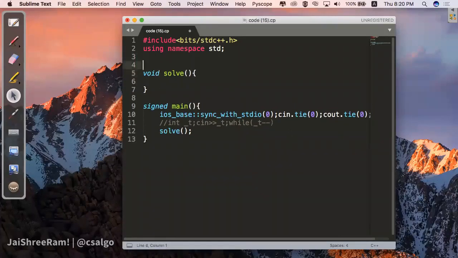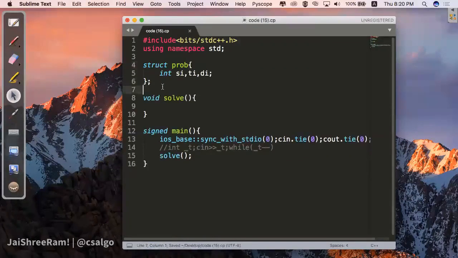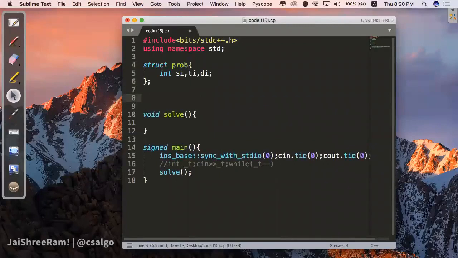So let's say we code this particular problem. Let's suppose we have a struct s, which is, let's say, a problem, and it has three integer elements: si, ti, and di. Like what we discussed: score, time taken, and decay. And then we would like to compare these things to sort.